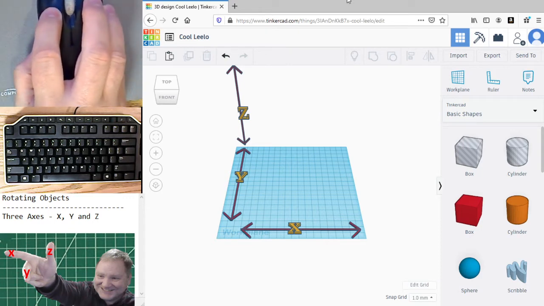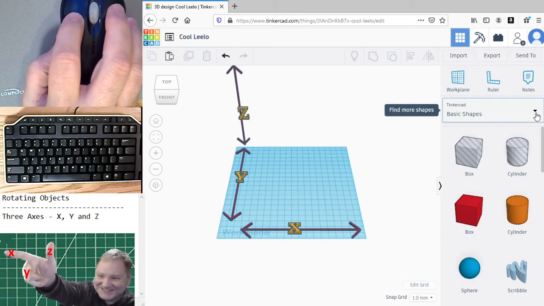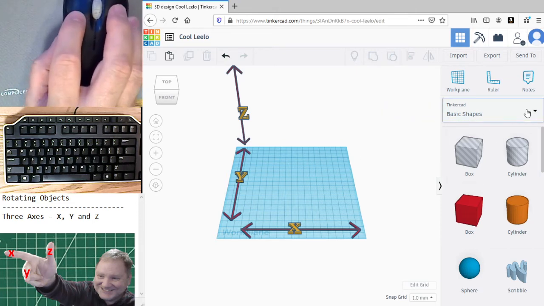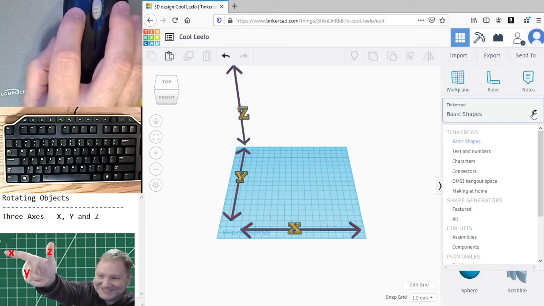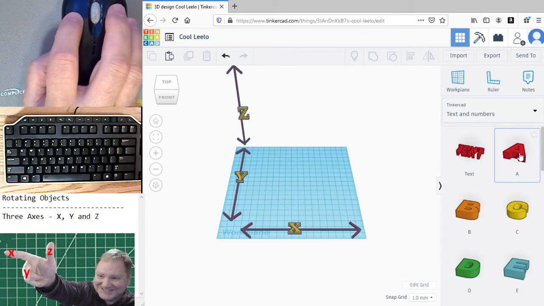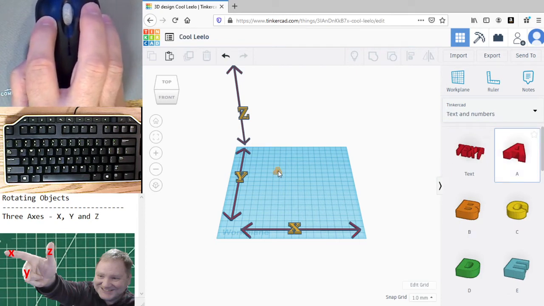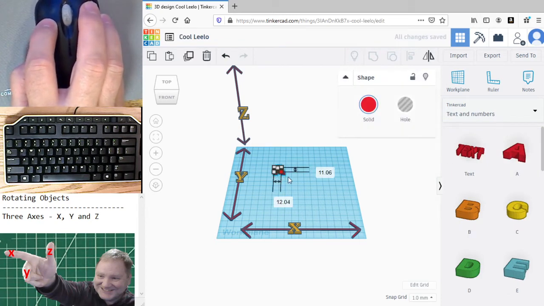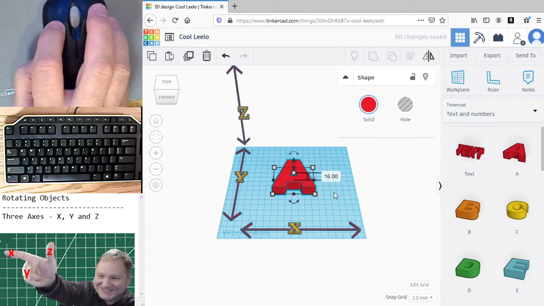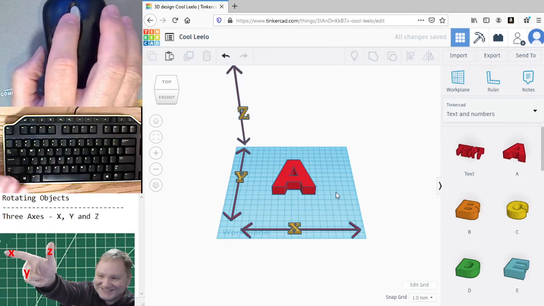So let's go over here, and what I'm going to do is put a shape on here, but I'm not going to use the regular box because it's not very good at demonstrating this. So I'm going to go down to text and numbers, and drag the letter A over here. Now it's kind of small, so I'm going to make it bigger, and thicken it up a little bit. Alright, so see, here we have the letter A.